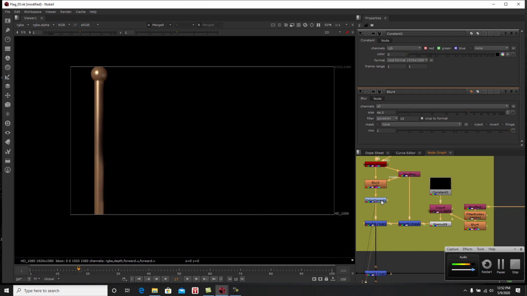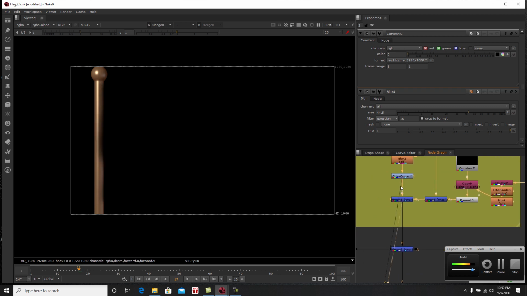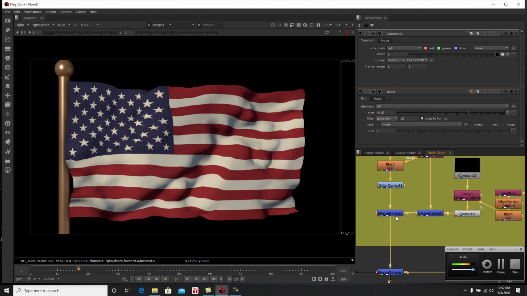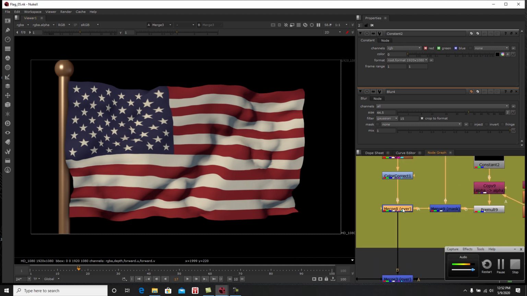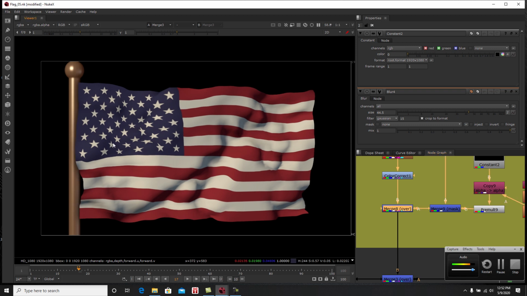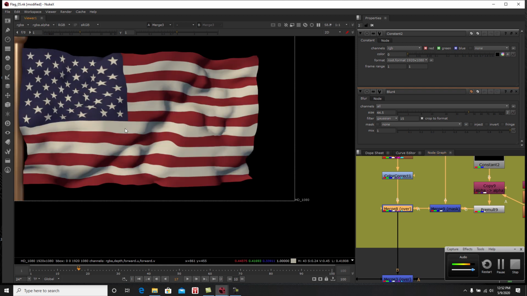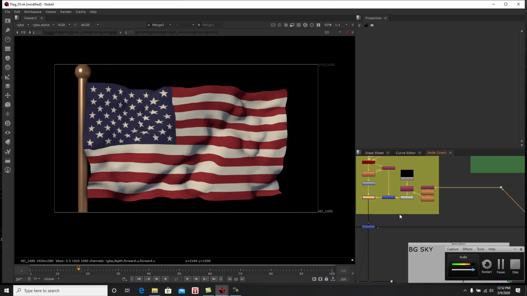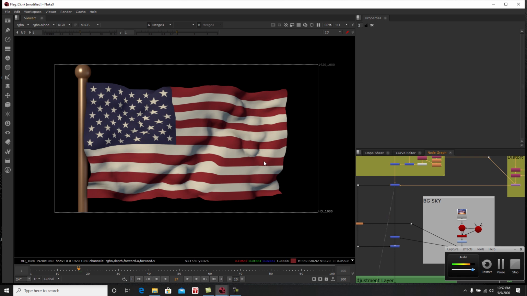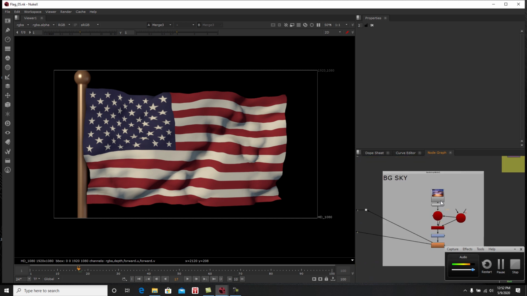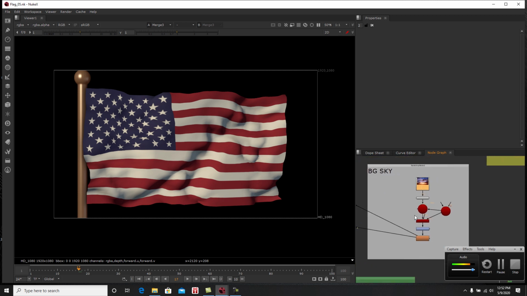So if I A/B it, now it has a shadow from the flag. So let me show you the before and after. So if I select this merge right here and I press D to disable, now it looks a little bit convincing compared without shadows. Okay. So now we've set up our flag and our flagpole. Next thing I did was make a background sky.